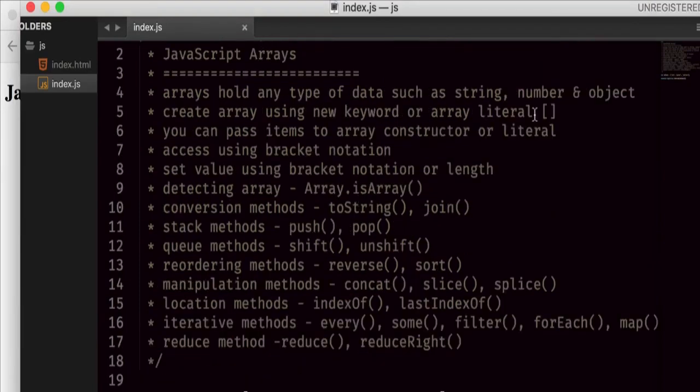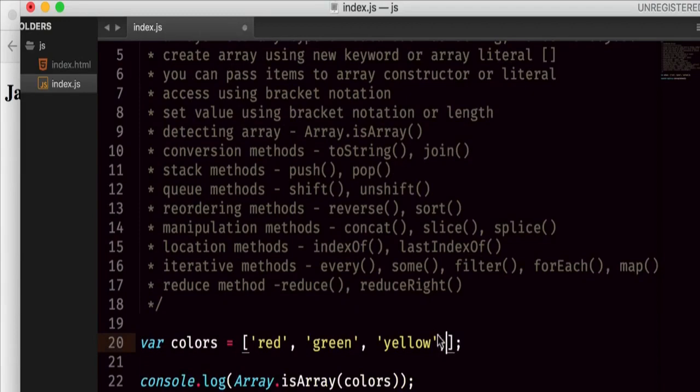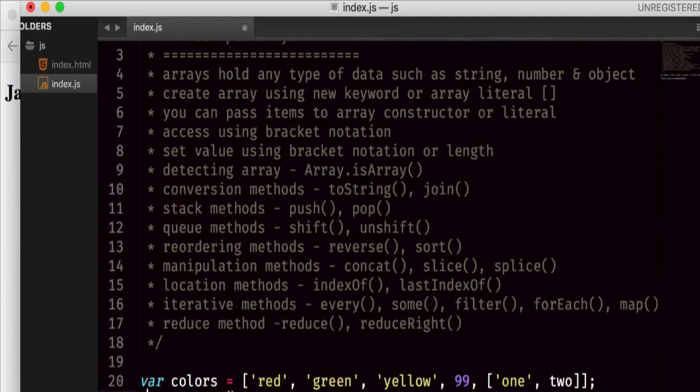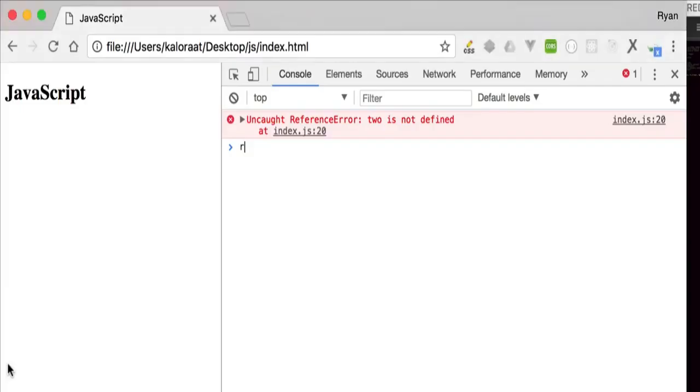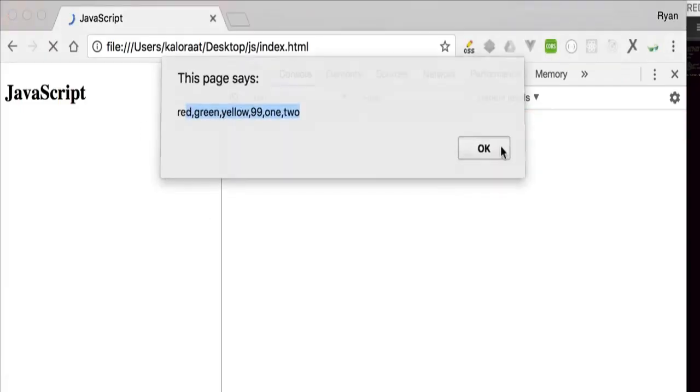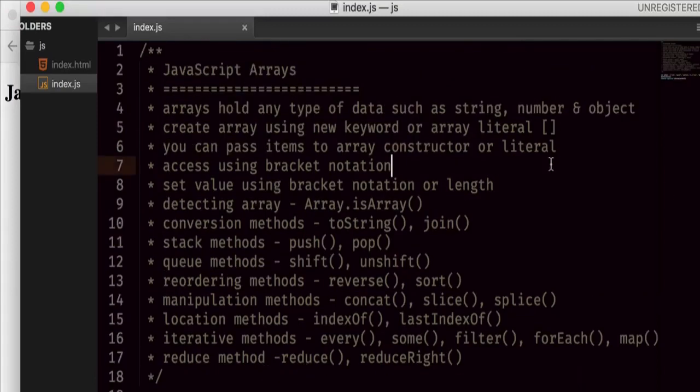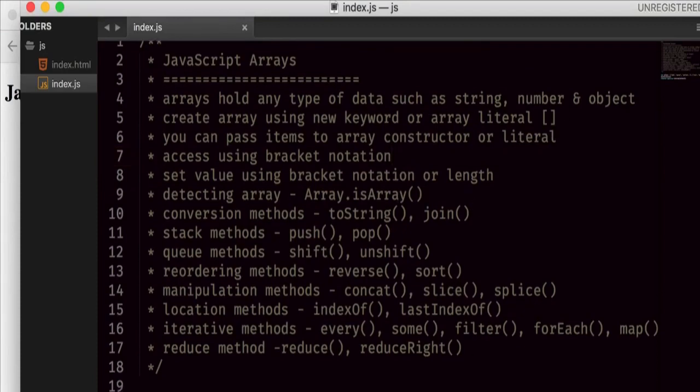So what we covered in this video: arrays hold any type of data. It can hold a string, number, we can give a different number, we can give 99, we can give another array inside. Okay, so as you can see, it works. So it can hold any type of data. The first one done. Create an array using the new keyword or using array literal, it's pretty straightforward. We use the array literal, which is a preferred way and easy way.